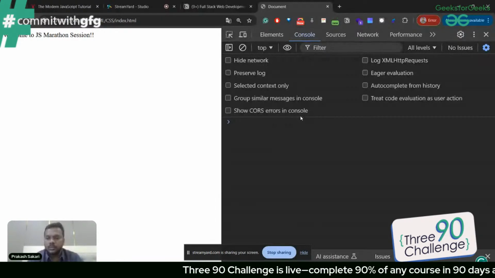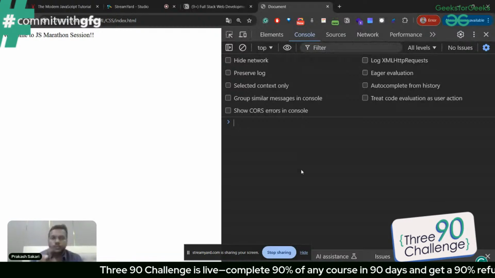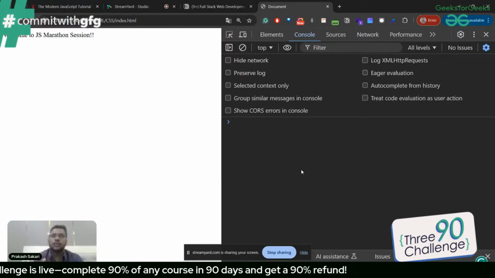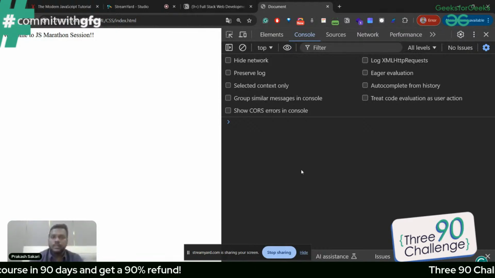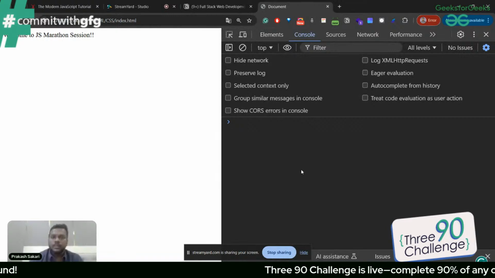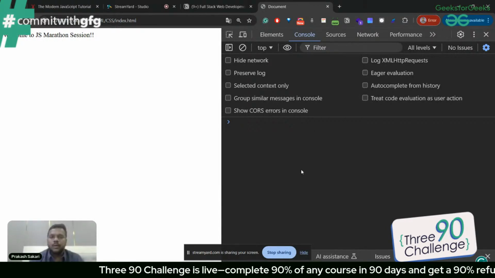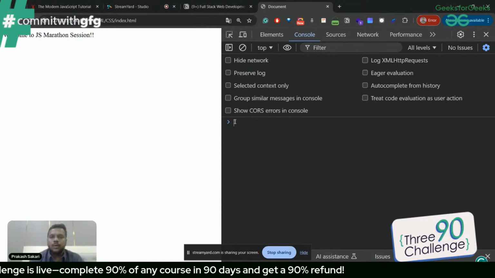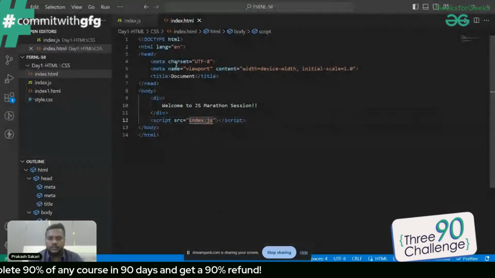Console is where you see the output of your code. If I'm doing some mathematical calculation, like a summation, or writing code to calculate the area of a triangle or circumference of a circle, I can see the output over here in the console. Let's see how you do that.